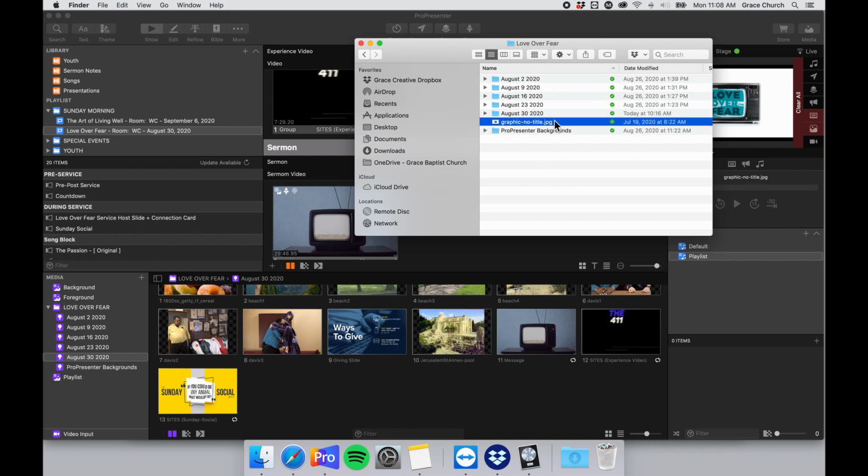Oh, and another thing, we have our main image just in the Love Over Fear folder. It's also in some of these folders, but I think the practice is just going to have it in the main folder.